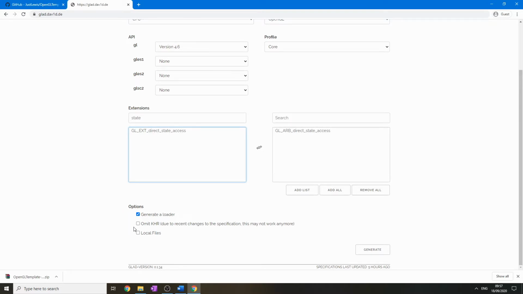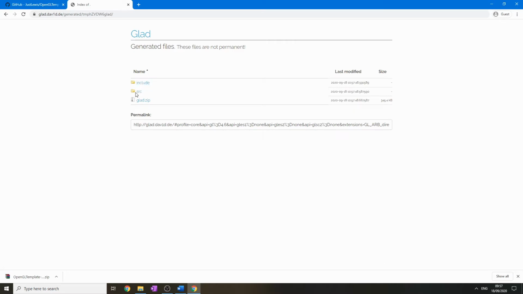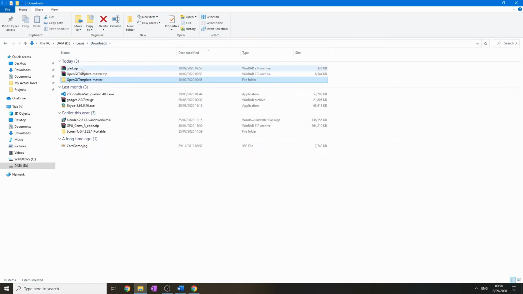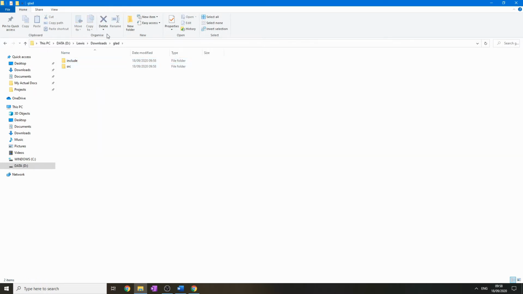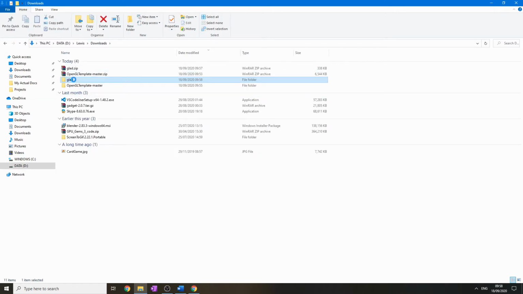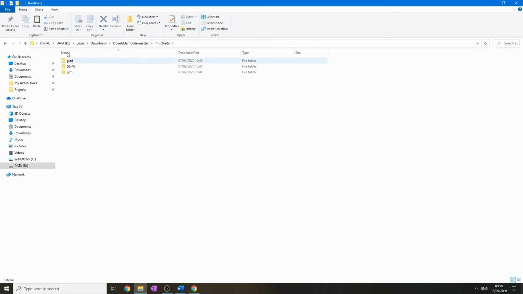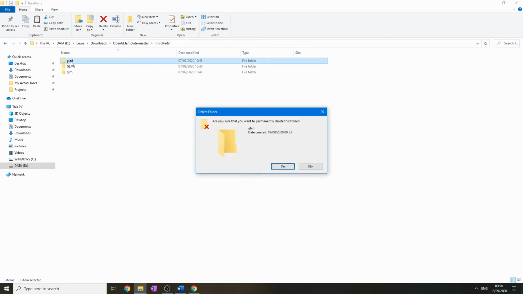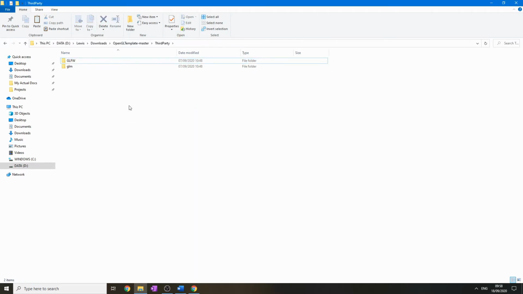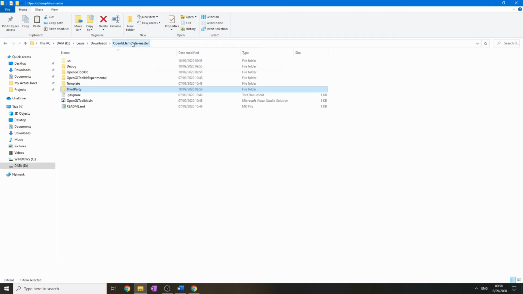Make sure Generate Loader is the only thing ticked down there, and then click Generate. What that's going to do is take you to a new page with Include and Source, and all we're going to do is click glad.zip, which is going to include these two files anyway. And then if we go to the downloads, extract them to GLAD, because inside GLAD is the Source and Include. And what you're going to do is just copy that. Right-click, Copy. Go to OpenGL Template Master, go to Third Party, and then GLAD there, and just delete that. So I'm just going to press Shift Delete to permanently delete it, because I don't really care. And then Control V to paste it directly in there. And what that's done is just replace the loader stuff that we've got in there.